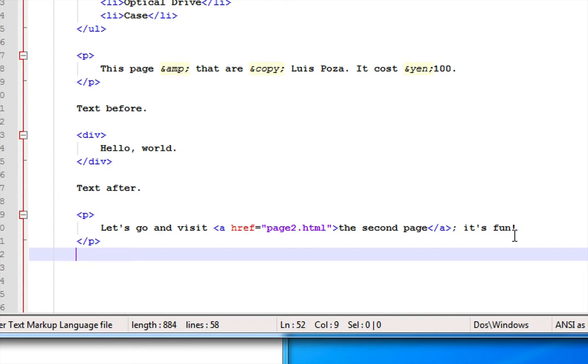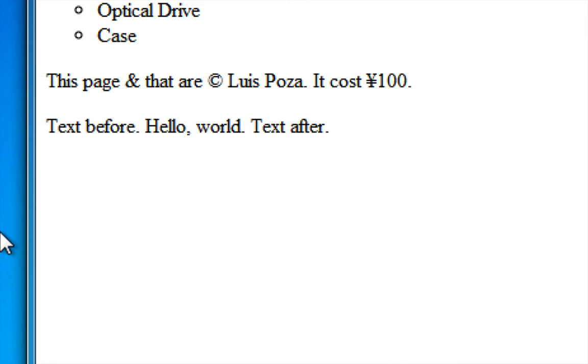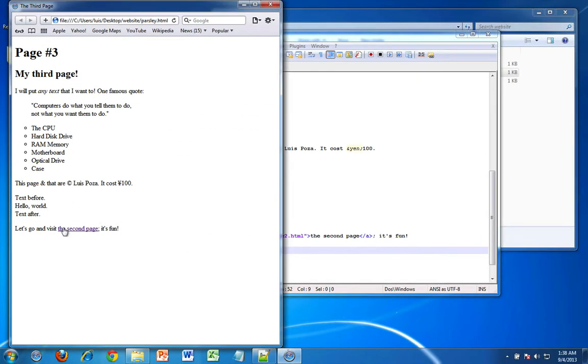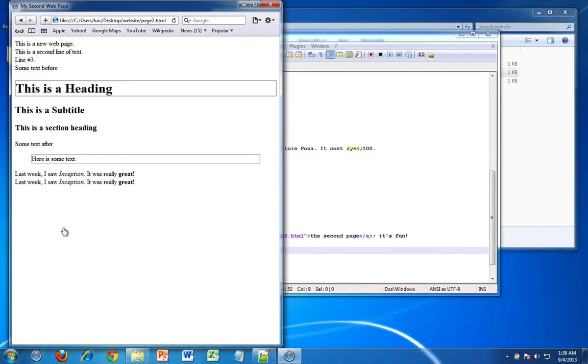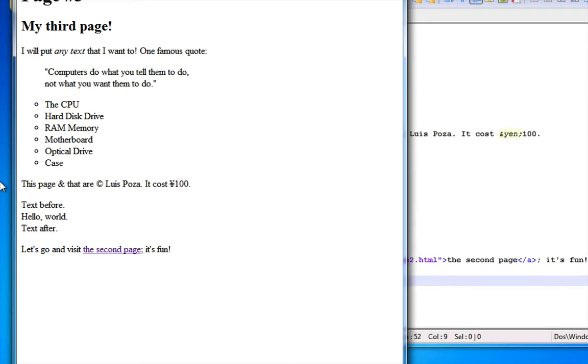It's fun. So I'm going to save that, and we're going to go back here, and I'm going to reload, and there we go. Here's the link to the second page, and you'll notice if I click it, we go to the second page. So that's a link. We're going to learn more about links in the next lesson, but that's all for today.